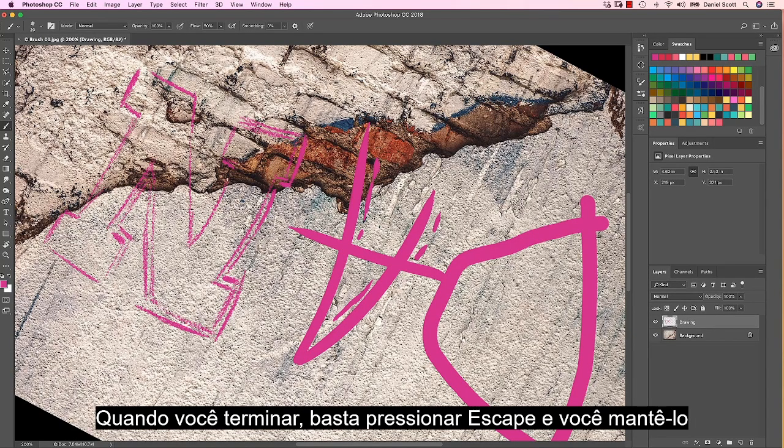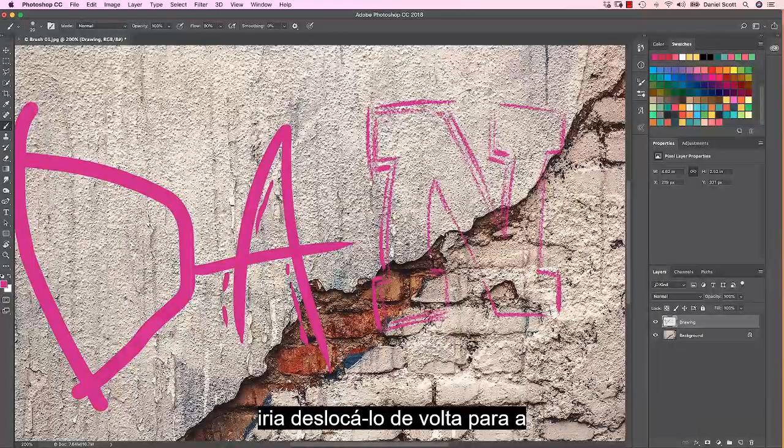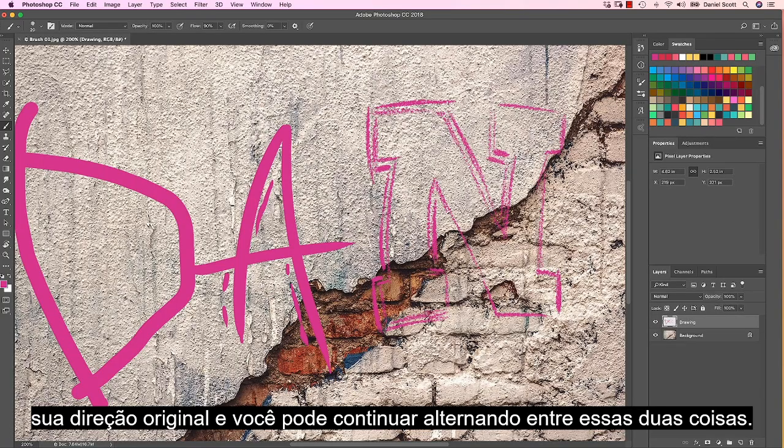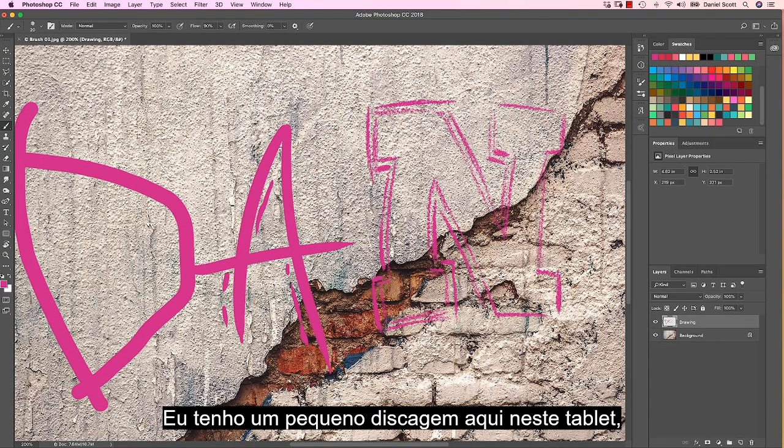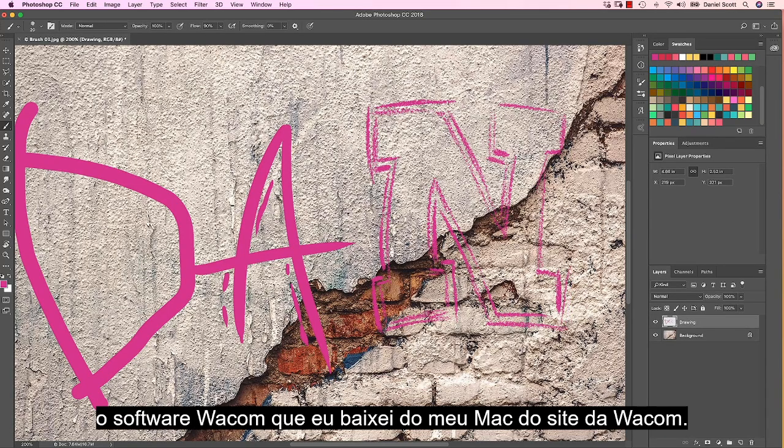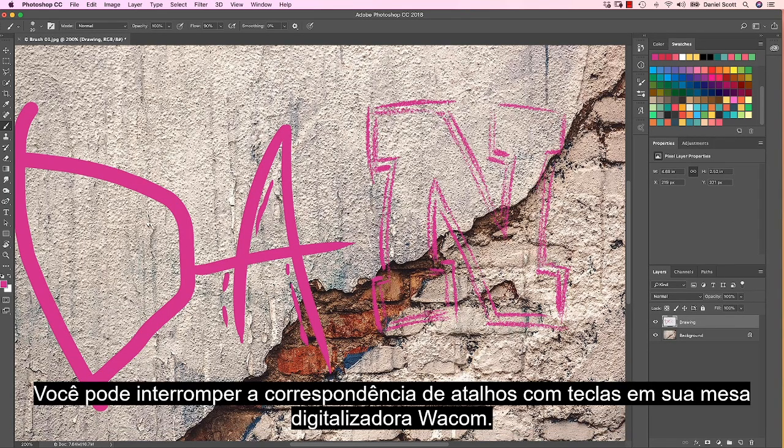When you are finished, just hit escape on your keyboard, and it flicks it back around to its original direction, and you can keep toggling between those two things. If you're fancy, you can set that up as a shortcut on your Wacom tablet, but that's out of the scope of this class, which I do. I've got a little dial here on this tablet, which I can set the shortcuts on using the Wacom software that I downloaded for my Mac from the Wacom website. You can start matching shortcuts with keys on your Wacom tablet.